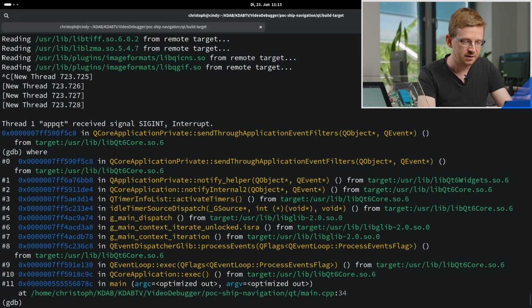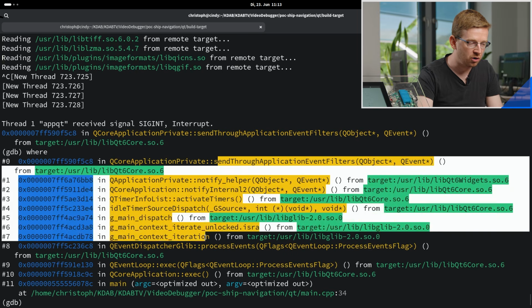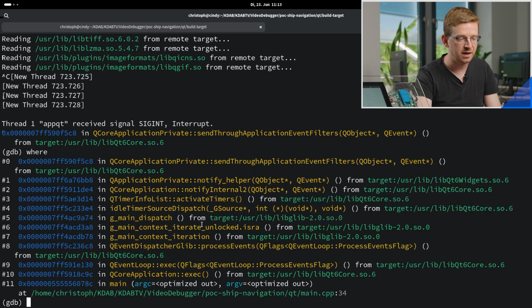So I can just stop the application here and get a backtrace, for example. You see, this is now the backtrace that we got from this remote target, joining all the debug information, and you see all the frames actually have names and function names attached to it. So this is a complete setup. This remote setup is what works best for me for remote debugging.